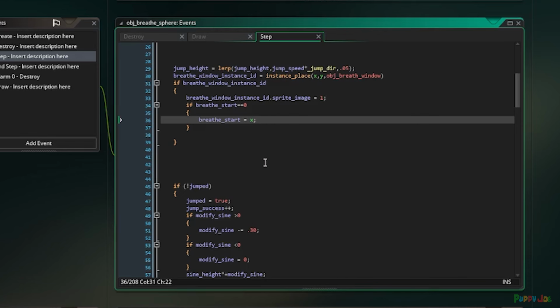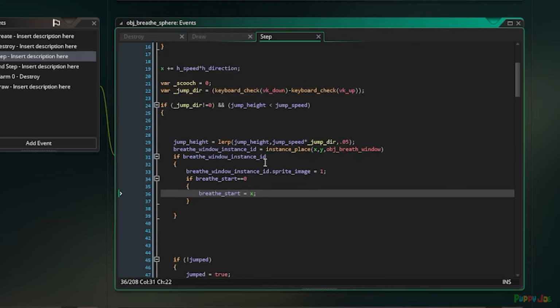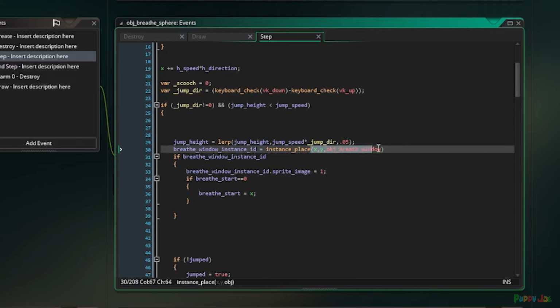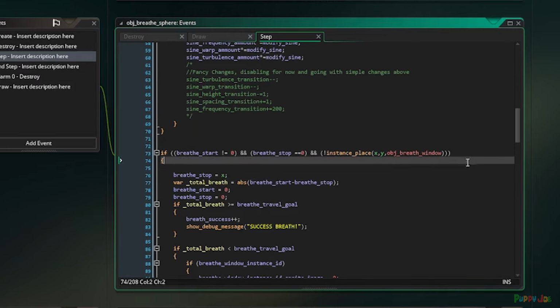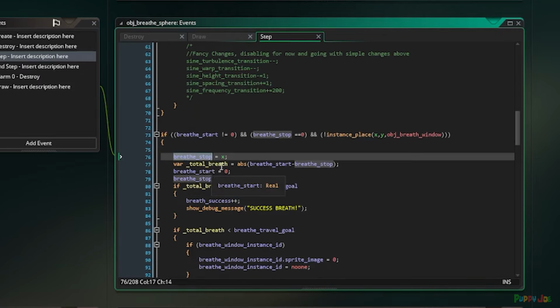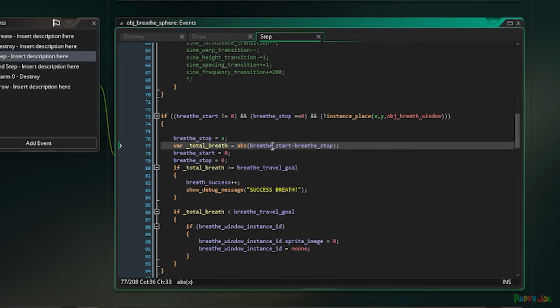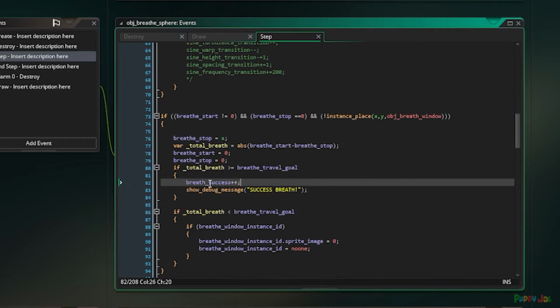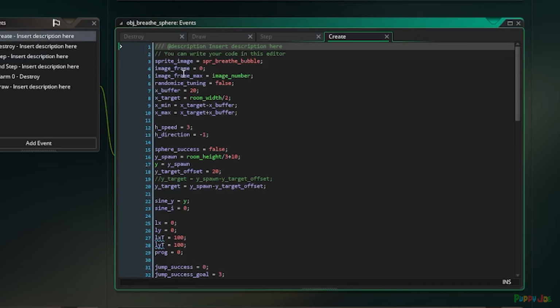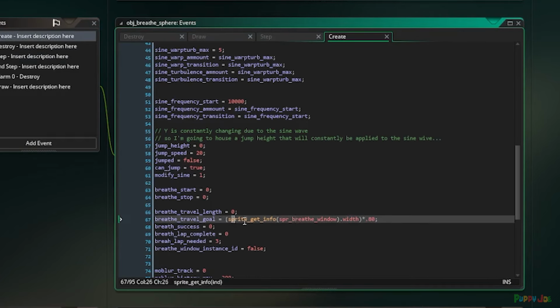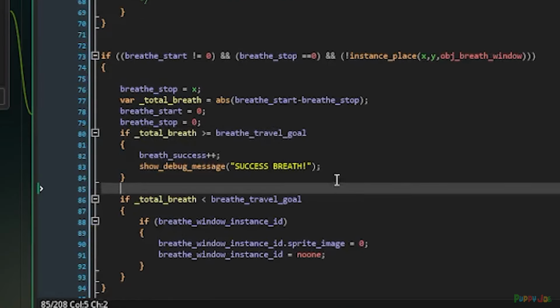And the way that I'm detecting it is I'm looking for the duration of time it hit it. So when the air bubble hits the breathe window for the first time, it's going to clock its X in this variable. And then when it exits the breathe window, it'll register what its stop position was. And then now that I have the start and the stop position, I can get that total value. And if that total value is greater than or equal to my desired value, which is 80% of the breathe window sprite width, then we'll call that a success.